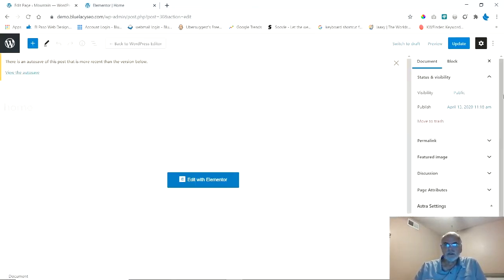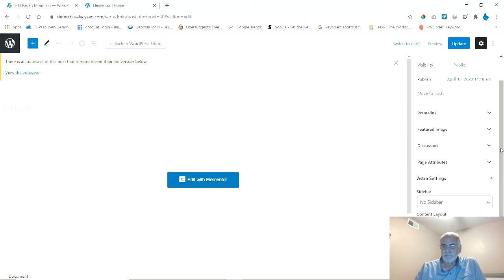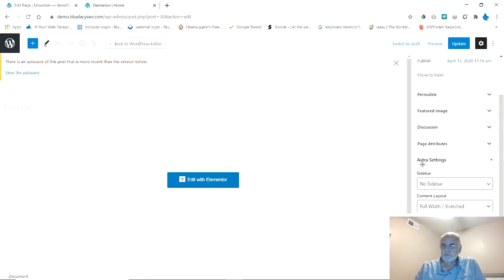Okay, so now on this right side, we see this block over here, and it has a lot of different options. These are the theme options, because remember, I use the Astra settings. So here are the theme options, and here's the current layout. It's full width stretched. That overrides any other setting that's in Elementor. So a theme setting is going to override your page builder setting.